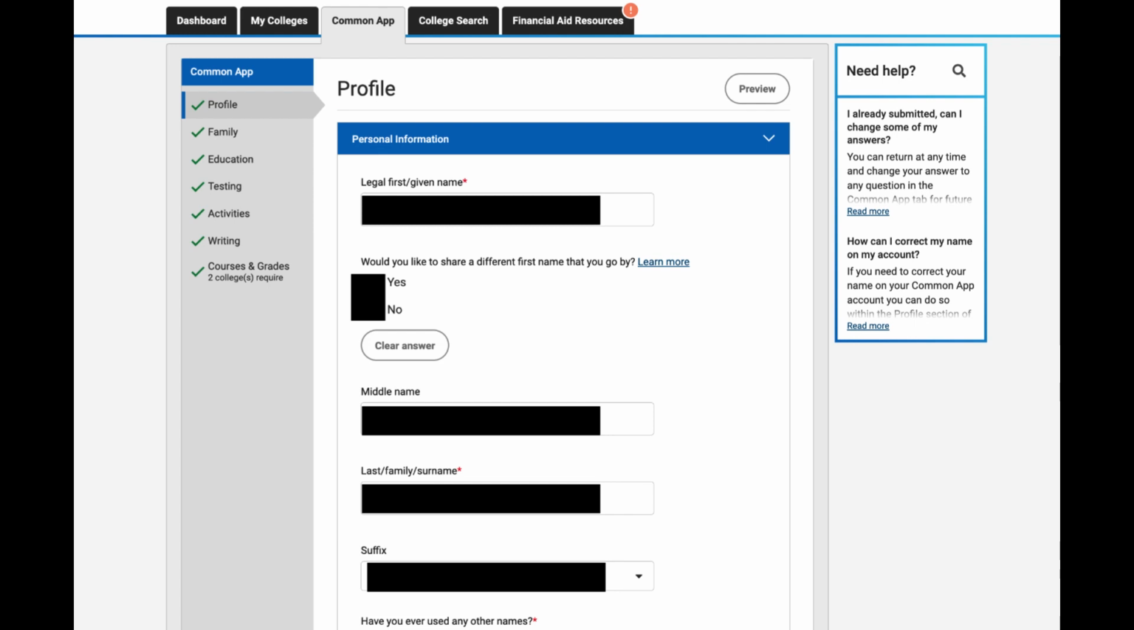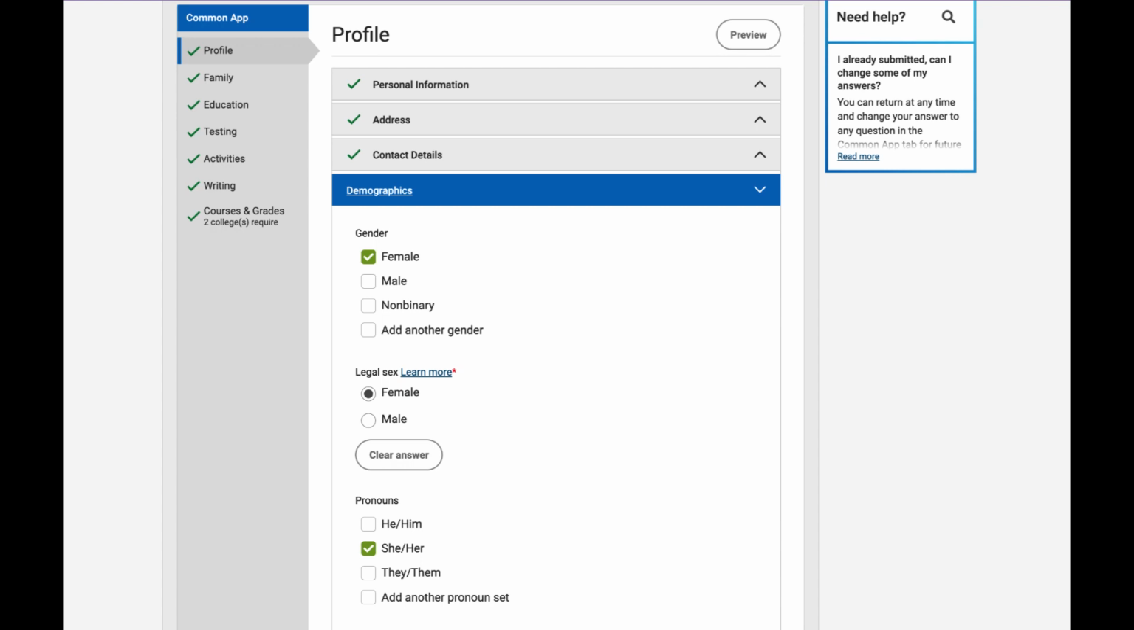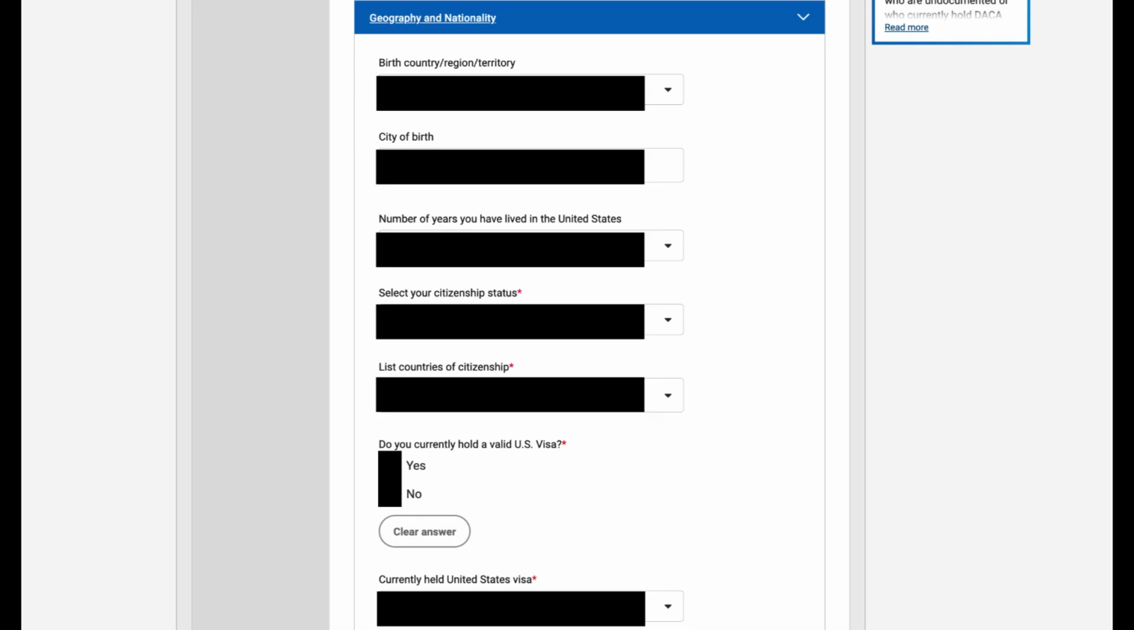And now we come to the Common App, which is the biggest part of your application. Starting with the personal information section, you enter your legal name and birthday. Then you enter your home and mailing addresses and your contact details. Pretty self explanatory. Then in the demographics section, you answer questions about your race, gender, and your affiliation with the US Armed Forces. Then in the languages section, you identify all the languages that you know, either as your first language, a language that you can speak and or write and or read and or is spoken at home. In the geography and nationality section, you enter the information about your citizenship, place of birth, and your current visa status if you're not a citizen.